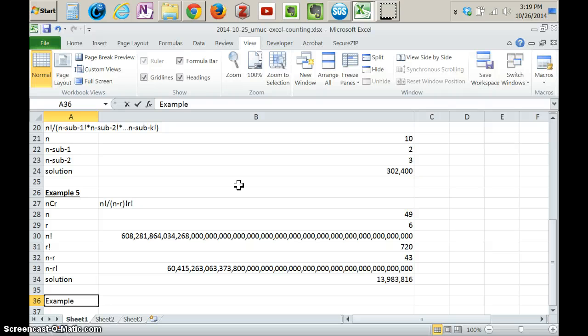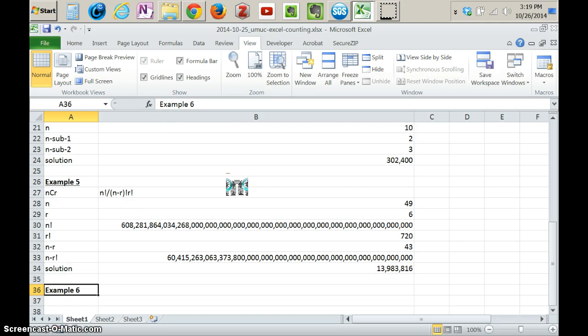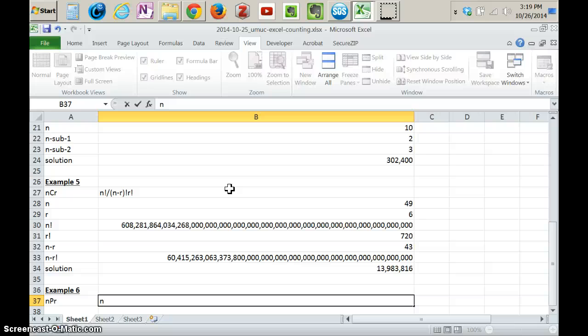Okay, let's do example 6, which is our last one. And you should be getting a good feeling for how to do these things in Excel, but feel free to post or email any questions about how to do it. This one's a little bit more complex, but not too bad. We're going to do an NPR, which is n factorial over n minus r factorial.